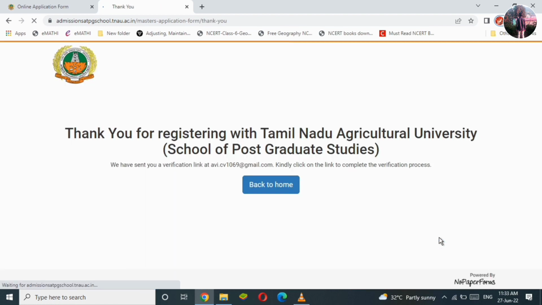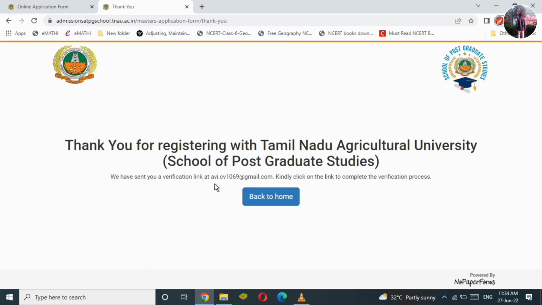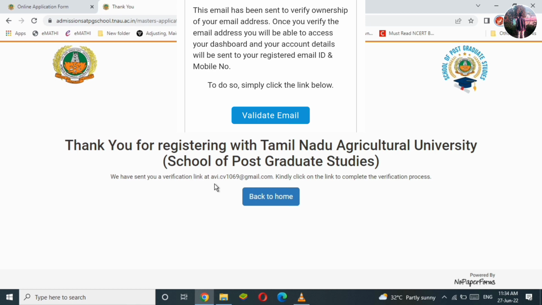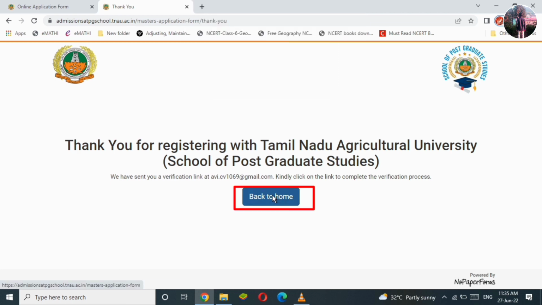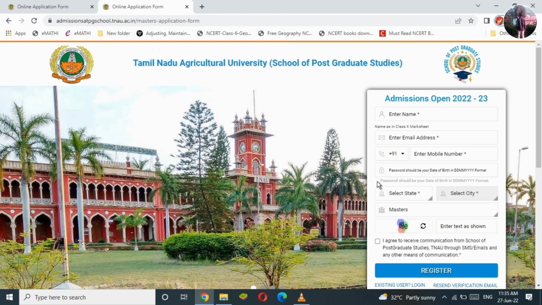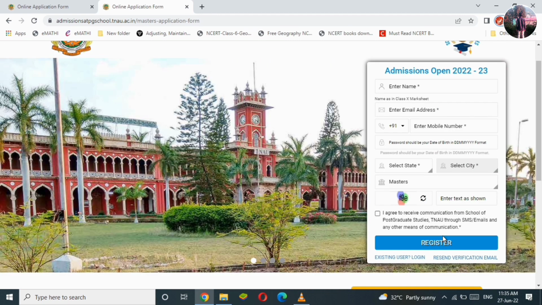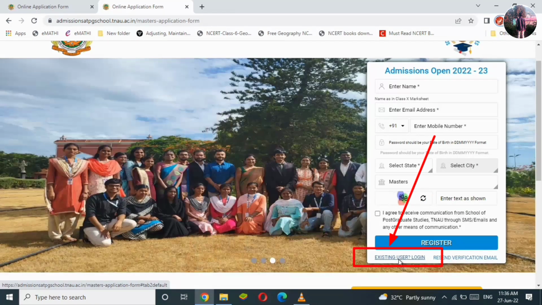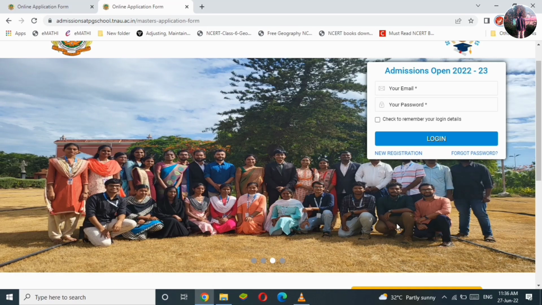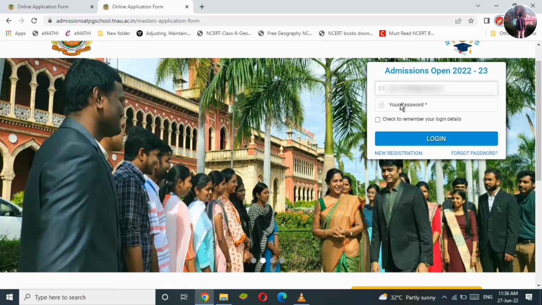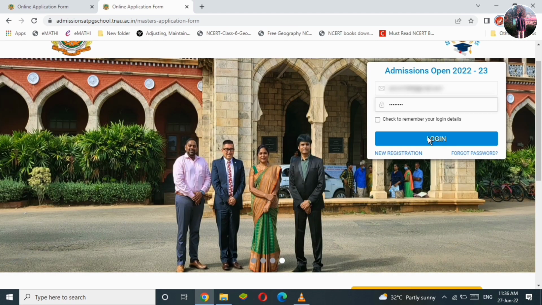After that you will get a mail from TNAU. Just open the mail and click the validate email option. Then we will proceed. So click back to home. Then again scroll below and click existing user login. Enter your email ID and enter your password, that is your date of birth, and login.